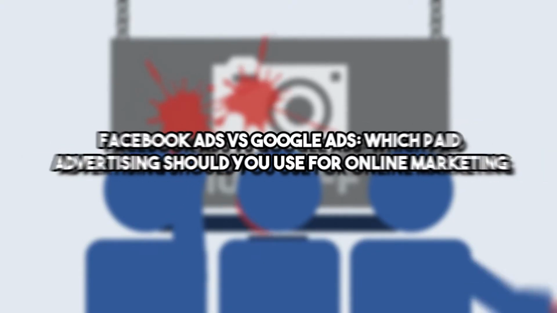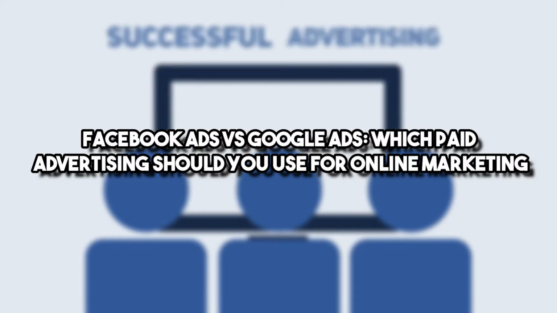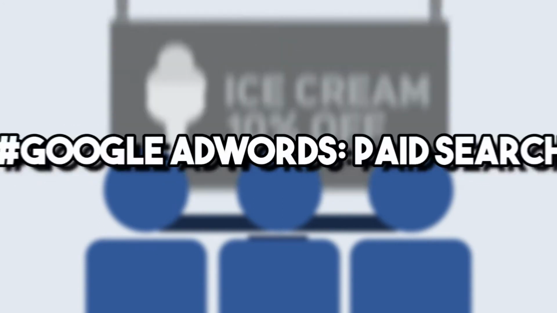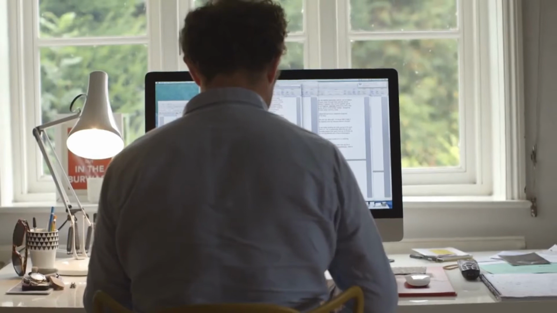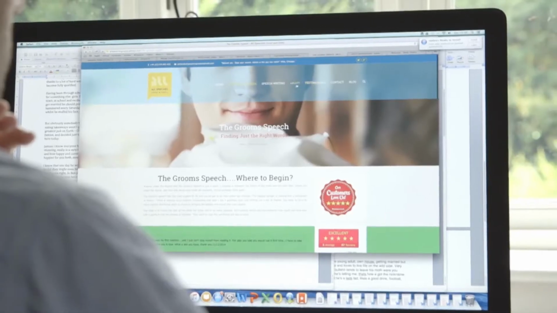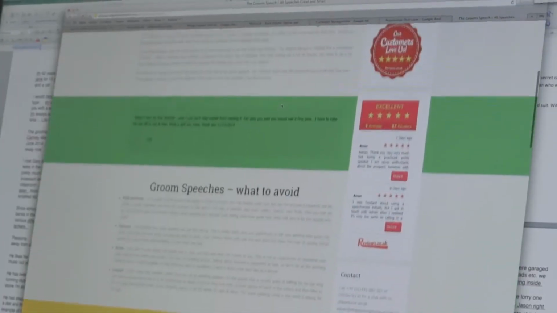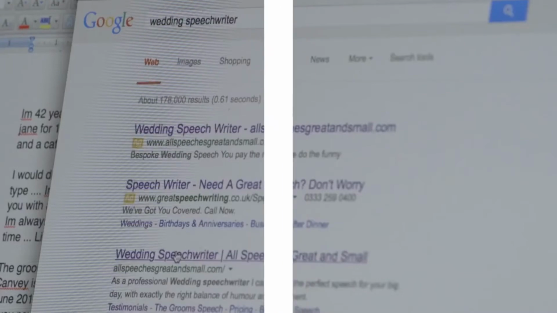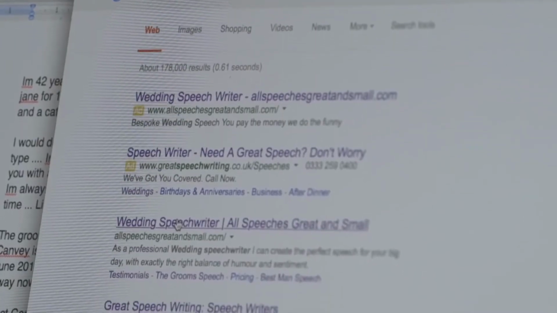Here is Facebook ads versus Google ads. Which paid advertising should you use for online marketing? Google AdWords, paid search. Google AdWords is the world's largest and most popular PPC advertising platform. AdWords is so widely used it has become synonymous with the term paid search. The two terms are used interchangeably, even though other platforms such as Bing Ads work in a similar way.